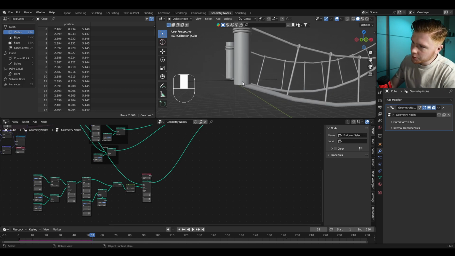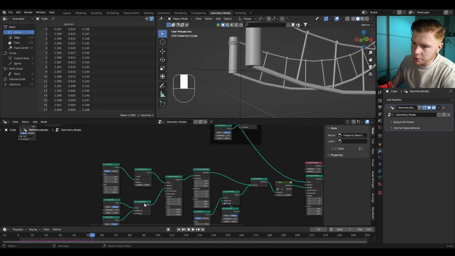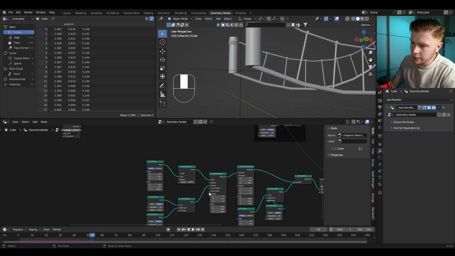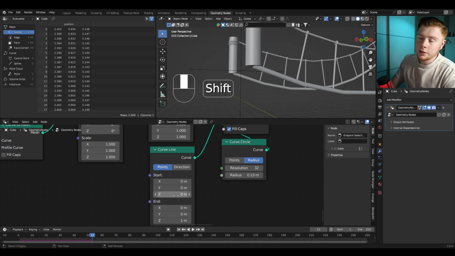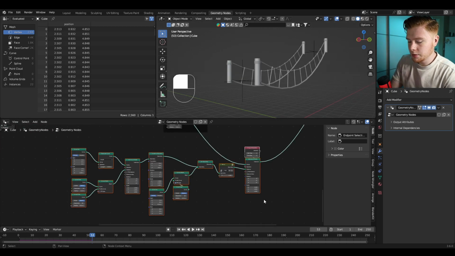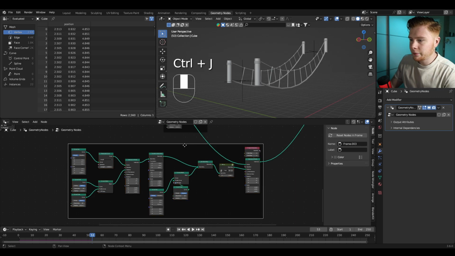I see that these poles, yeah, we can make them a little bit lower. So maybe in the curved line that creates the poles, I mean this one, set the Z location a bit lower, like this, for example. Let's select all those nodes and let's press Ctrl J, make a frame, and let's name this poles.